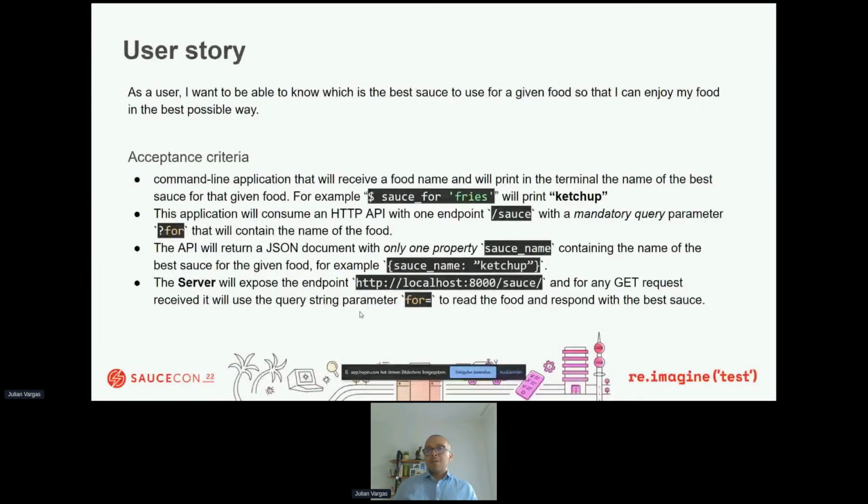This is the requirement or the description of the application we are going to implement. User story: as a user, I want to be able to know which is the best sauce to use for a given food so that I can enjoy my food in the best way possible. Acceptance criteria: this will be a command line application that will receive a food name and will print in the terminal the name of the best sauce for that given food. For example, if I do sauce for and then pass fries as parameter, it will just print out ketchup.